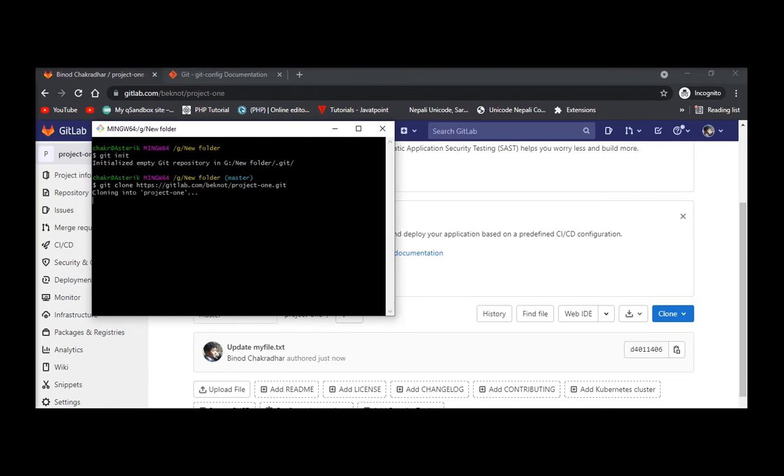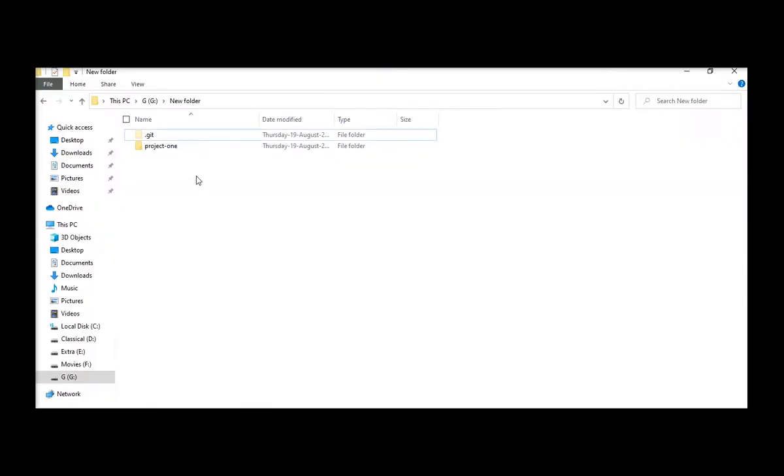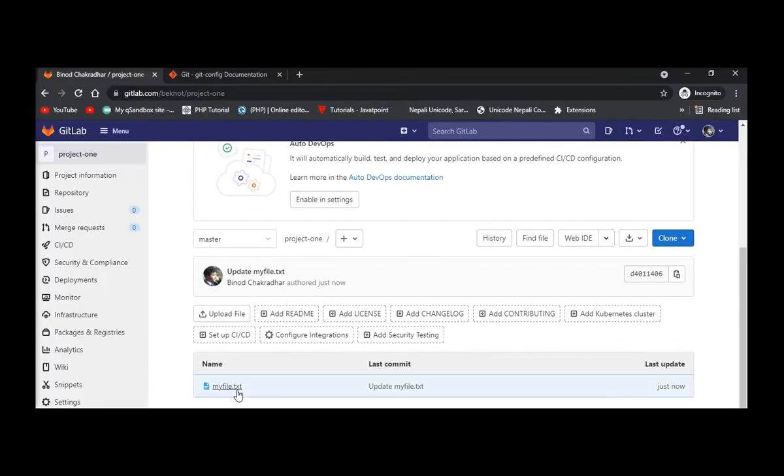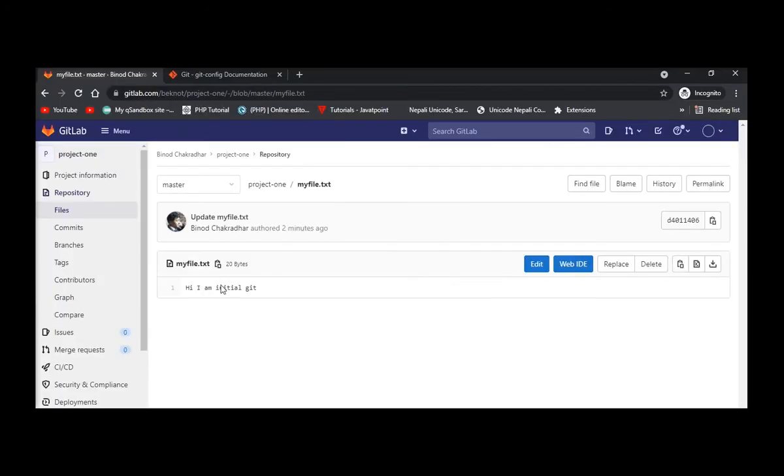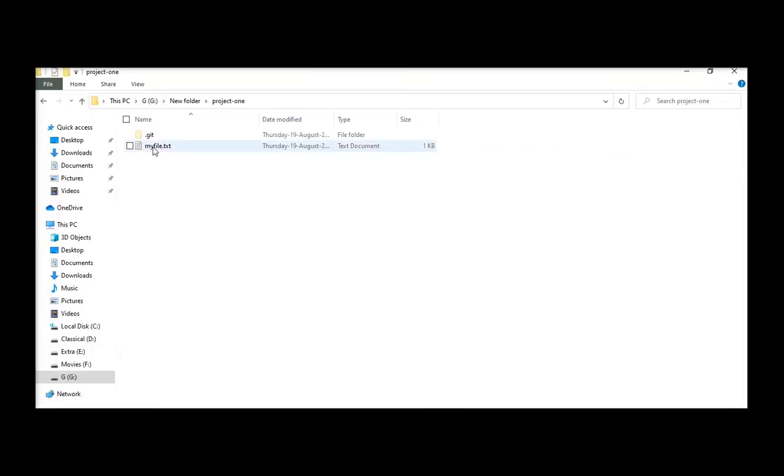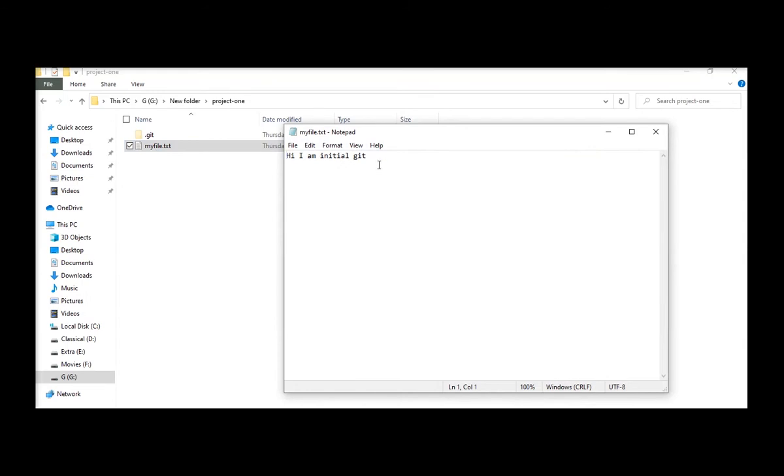Here the repository will be cloned into your local folder, and as you can see, a project 1 folder has been created. That is the project 1 Git repository, and inside it is a myfile text file. On your Git repository you can see myfile.txt has the text content "Hi, I am initial git", and your local file also has the same initial git.